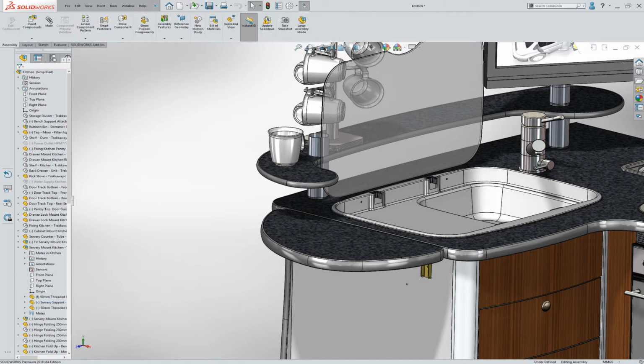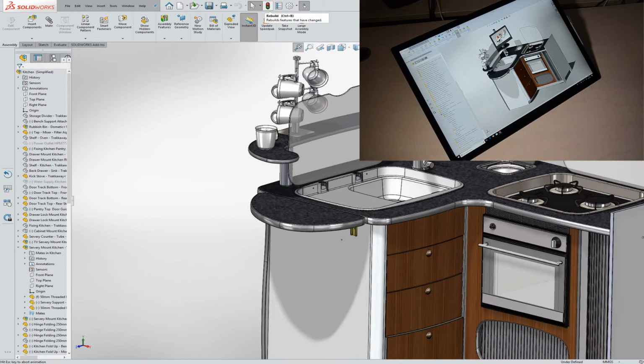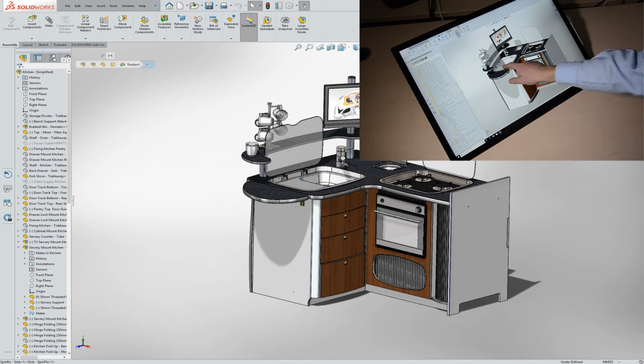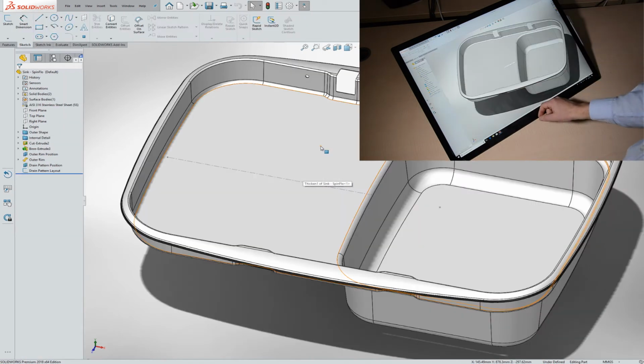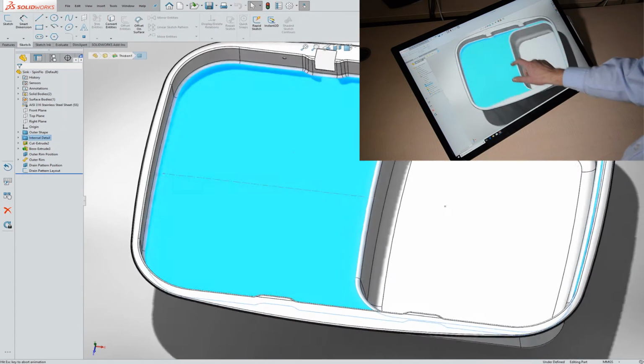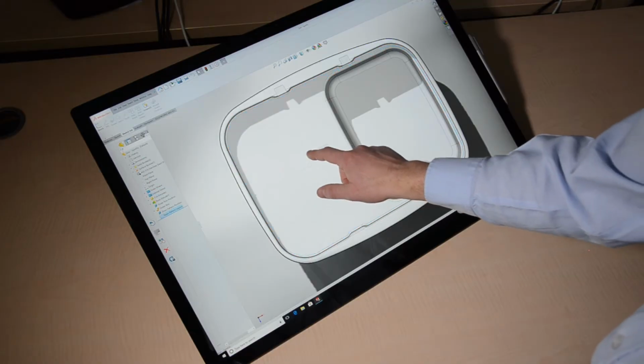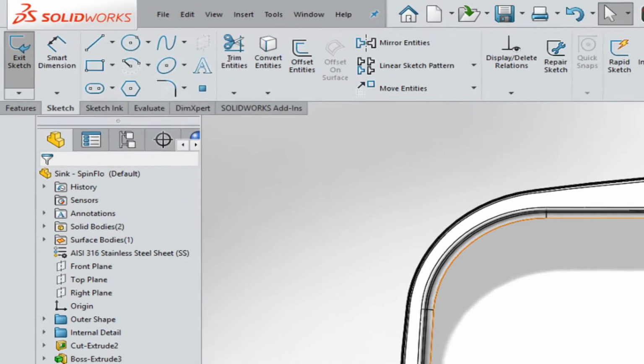When we edit a feature like this extrude and fill in a dimension, SOLIDWORKS gives us an on-screen numeric input to make it easier for touch users without a keyboard. We'll update the model to reflect the changes by using rebuild from the main toolbar. To look at the sketch updates, we'll open this sink. Using my finger, we'll go normal to and edit the sketch.